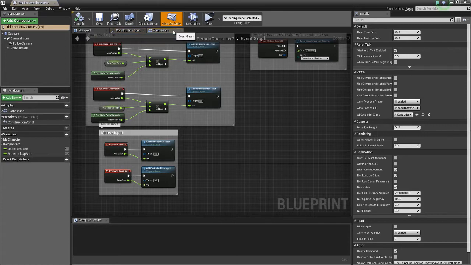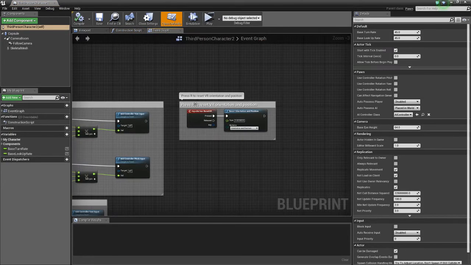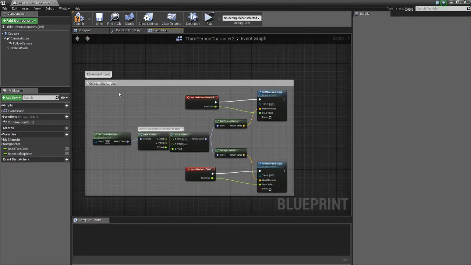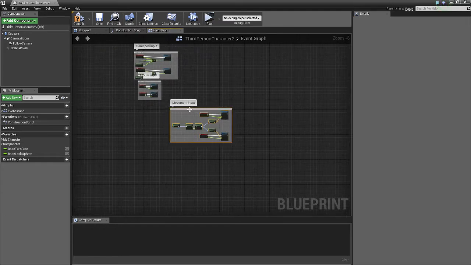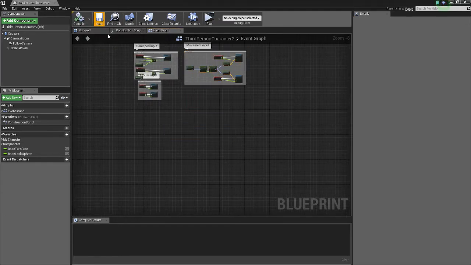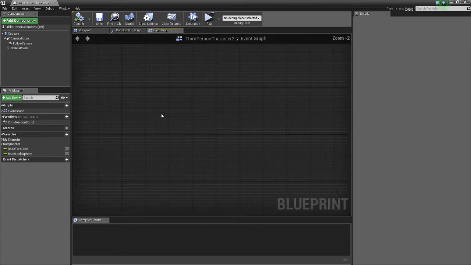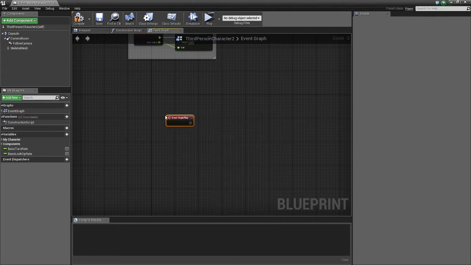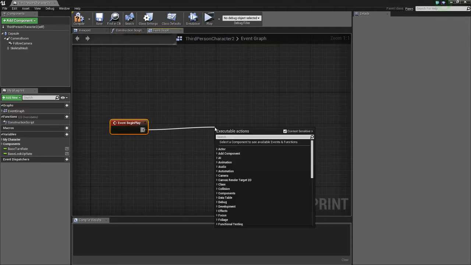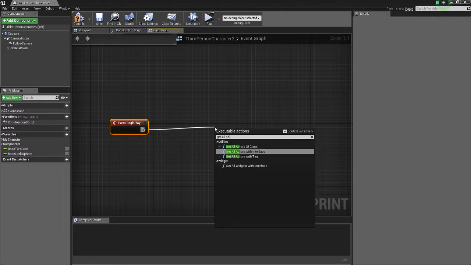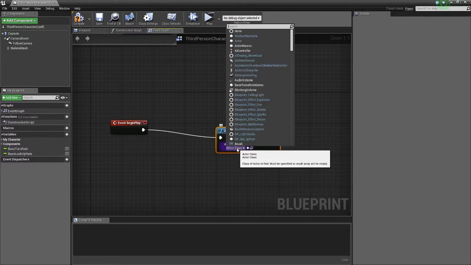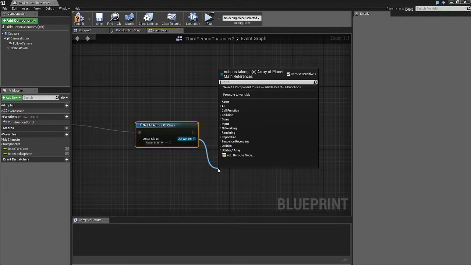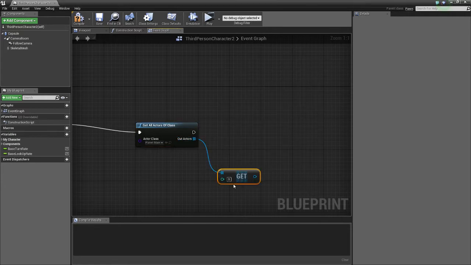Now we'll open him up. Event graph. Let's leave this with everything with that. And yeah, let's leave all these for now. We'll come back to these after. Okay, so first off, we want to be able to set our planet variable. So we want event begin play, get all actors of class. Planet main. And then we want to get the first element of the array.